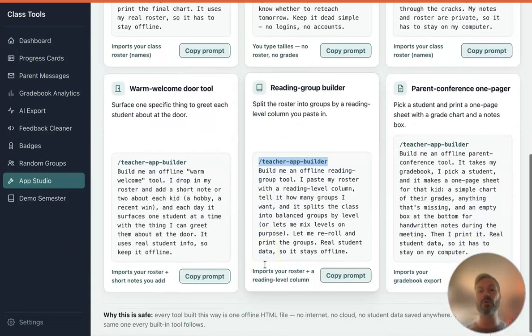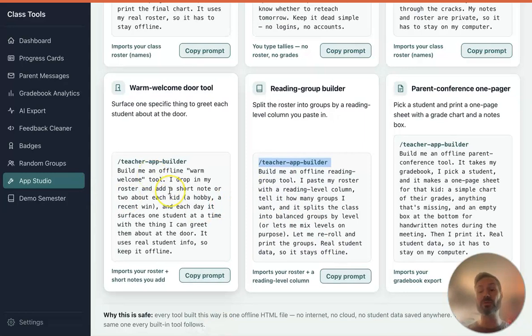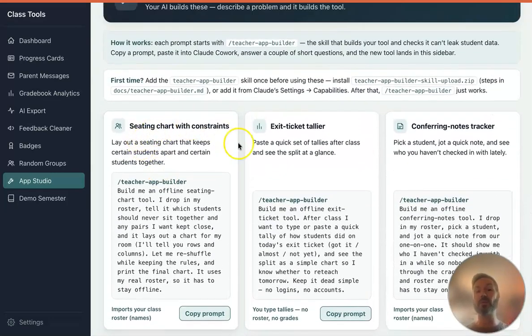This is a really great way where you can copy one of these or simply write your own and tell it what kind of app you want it to do. It can be something you use with AI, or just a simple timer for the classroom, or something that picks a random student's name or creates groups. We've got a seating chart too.